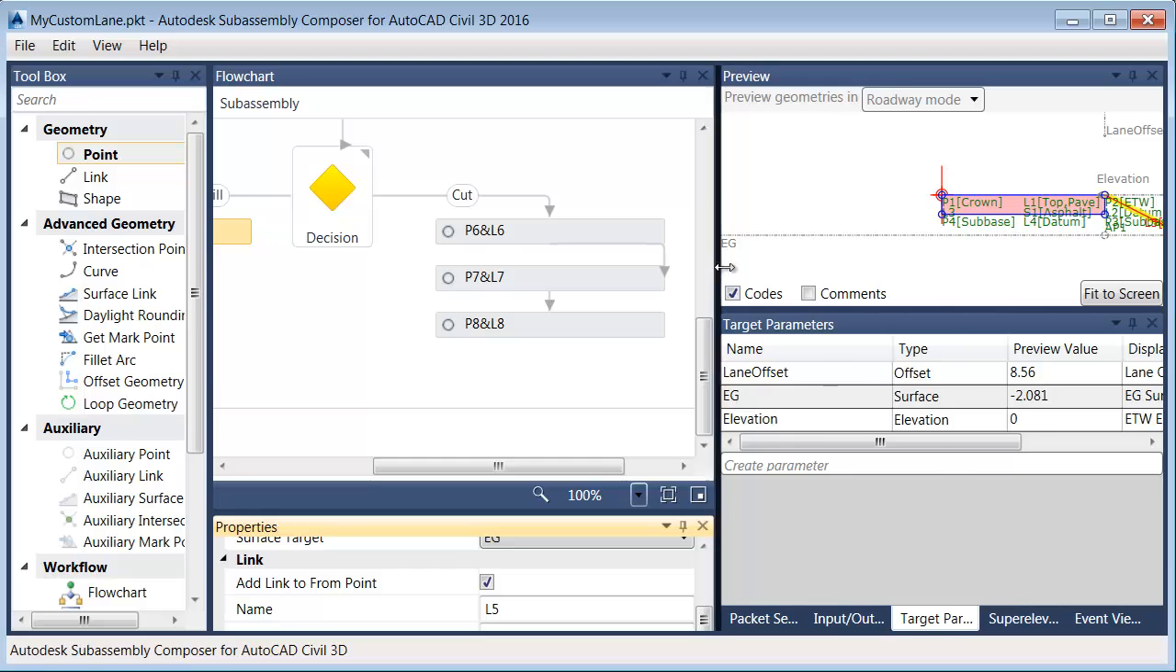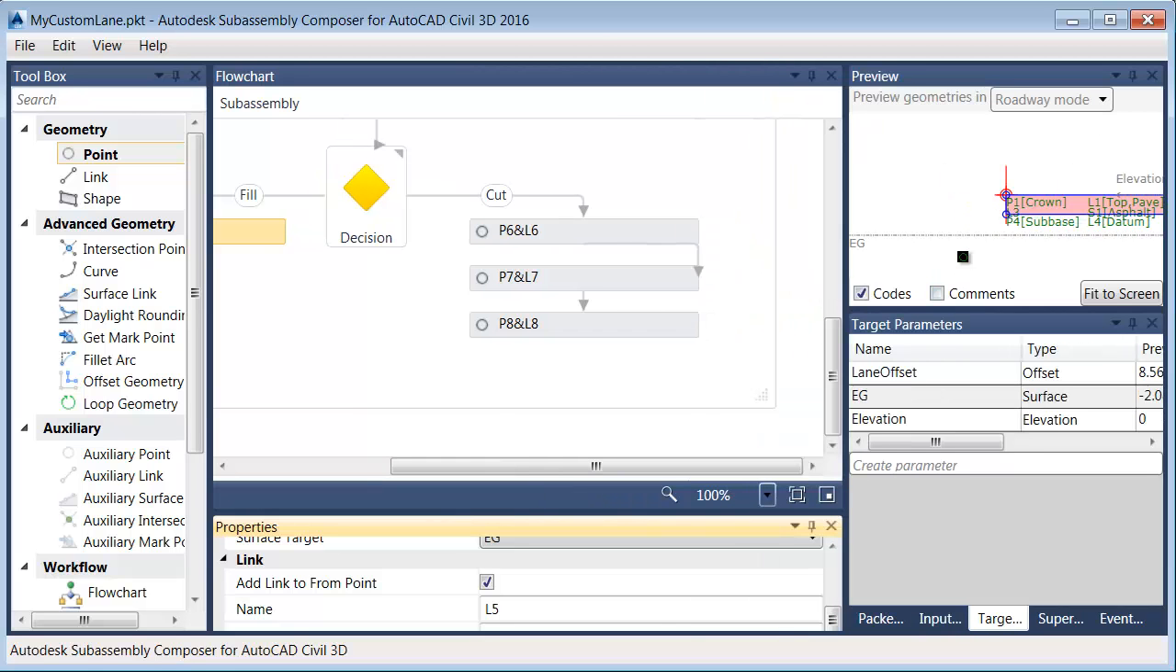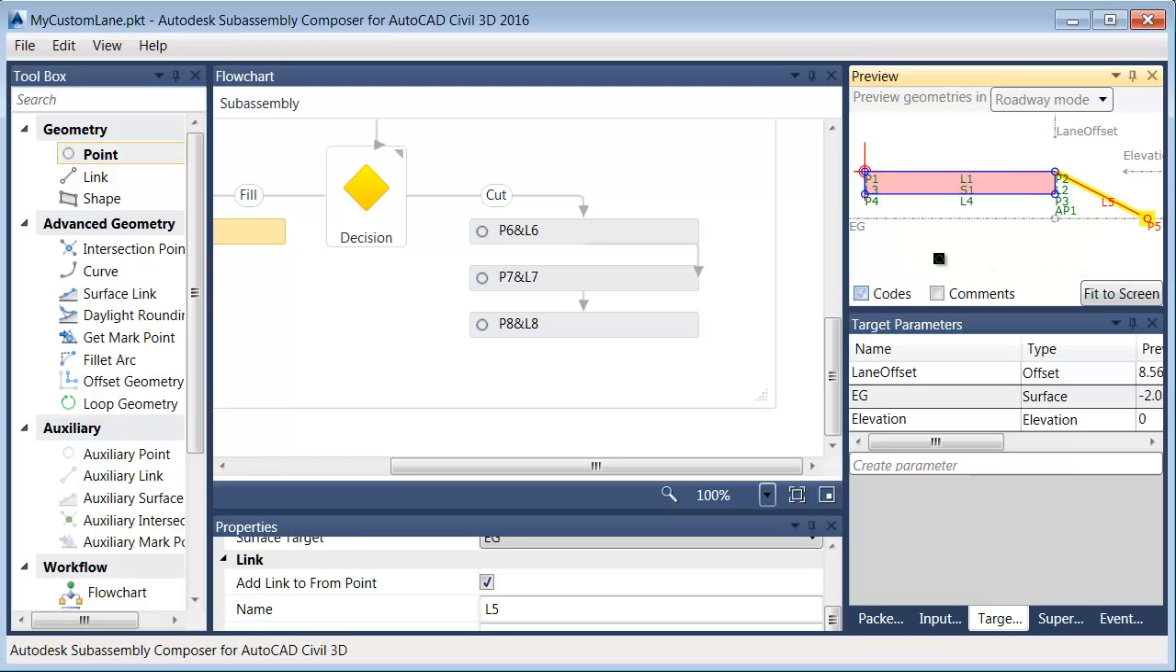Let's look at one last thing before we go back to Civil 3D and test this a final time. Let me choose fit to screen. I'm going to turn the codes off for a second. So this isn't too bad. I've got my lane now. My lane supports a lot of things. I've got a lot of control over it. I've got my cut and my fill situation taken care of. I could go through and create other input parameters for cut, fill, slope and assign those to these links if I want to, if I want control over that.